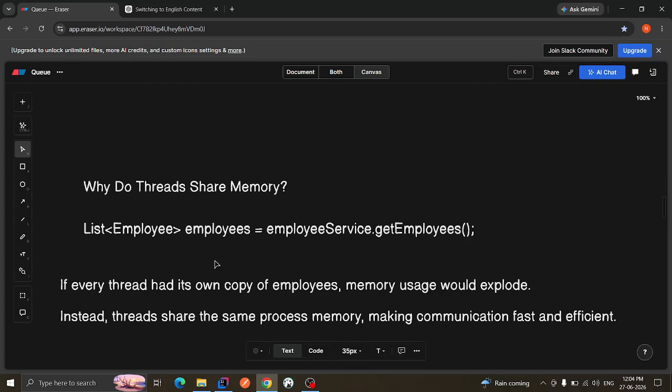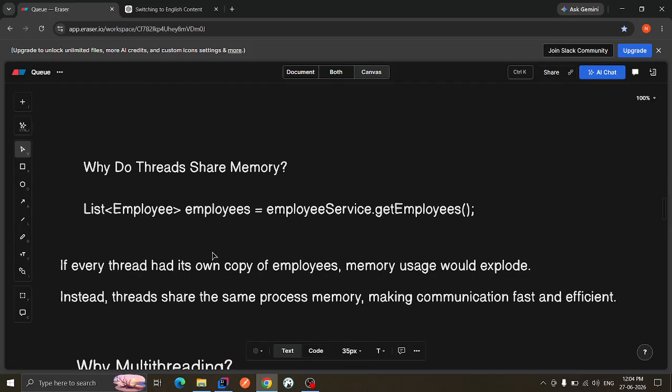And if you want to have a separate copy for each thread, then if every thread has its own copy, then definitely the memory will get exhausted. So instead, all these threads will share the same memory, so that the communication can be made faster and more efficient. That is why, in order to reduce the memory usage, all the threads will share the same memory.